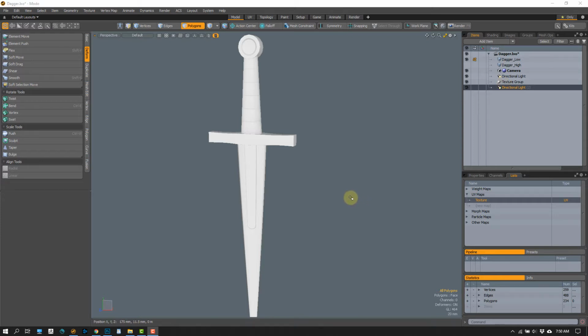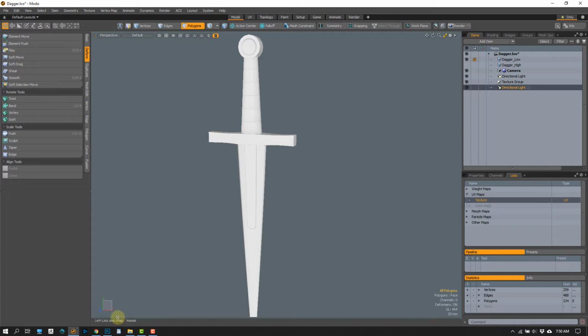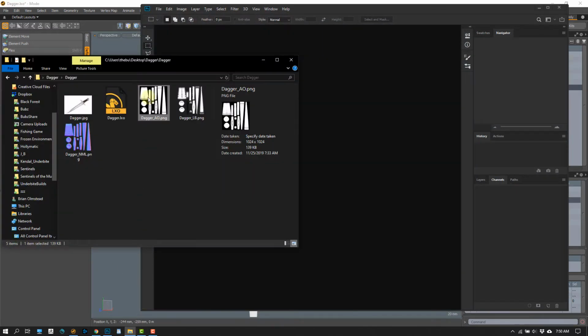So now I'm going to be jumping over to Photoshop. Normally whenever we're doing textures in Photoshop, we'll do a texture, export UV to EPS, but we have the other textures, so we should be able to tell kind of where everything is. So let's grab these and throw them in Photoshop. So we have the Dagger AO, the Dagger Light Bake, and the Dagger Normal Map.